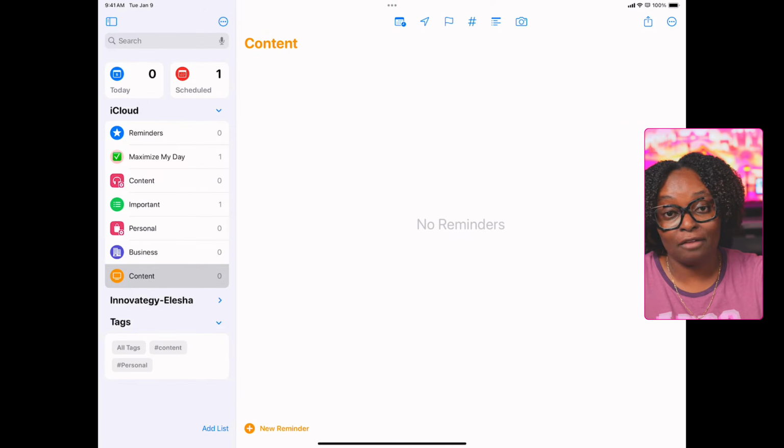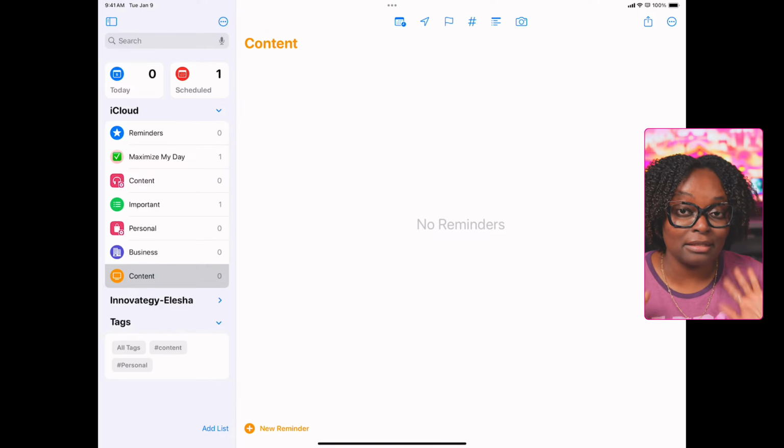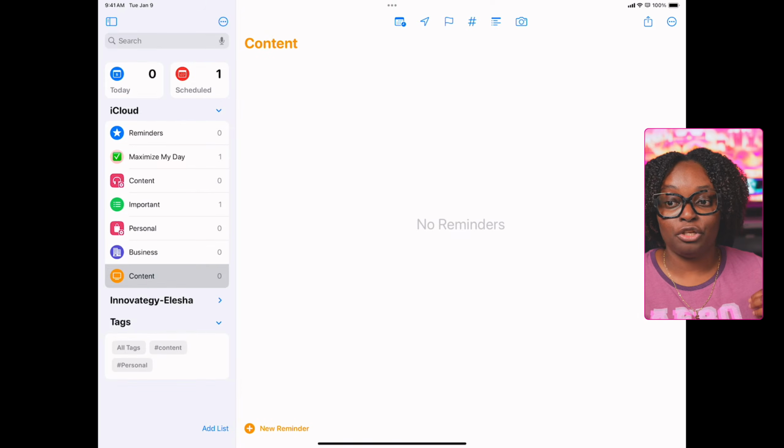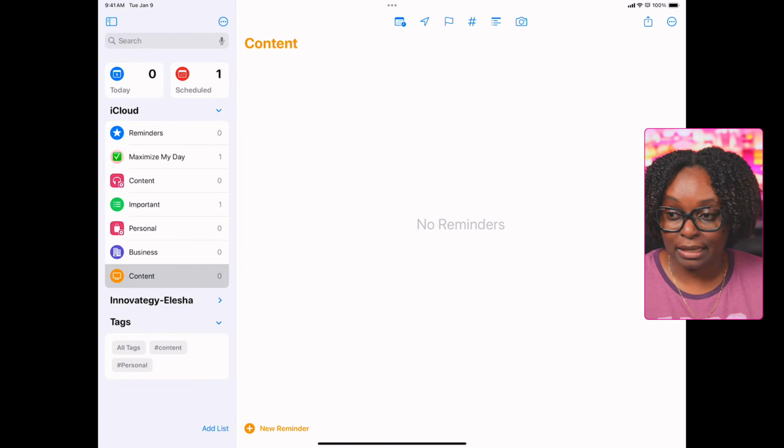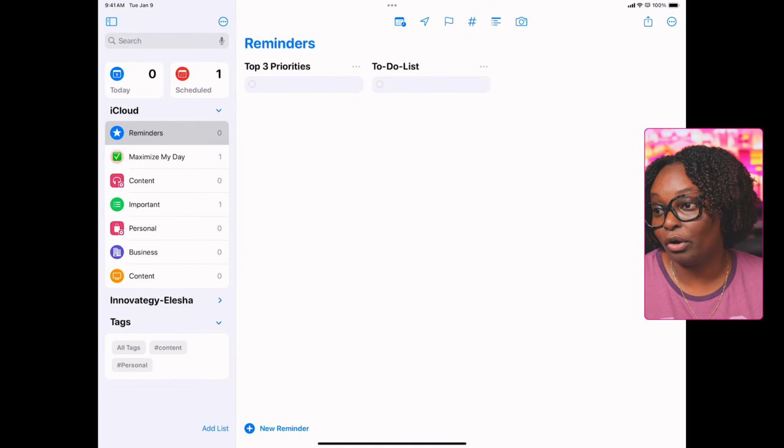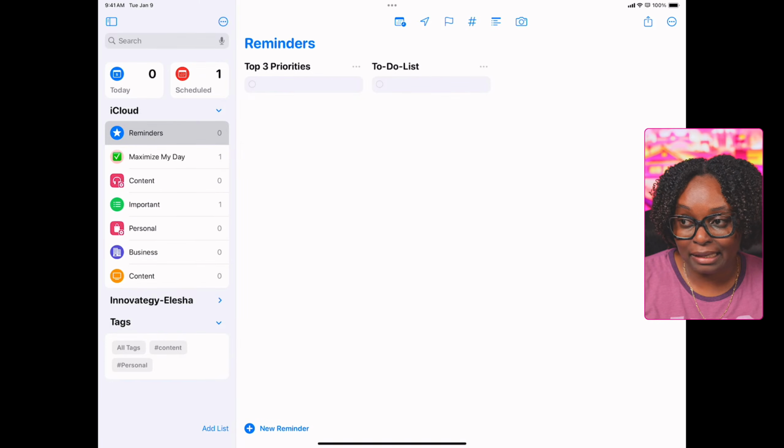Or if you want to have just the one standard list, you don't want to overcomplicate it, and you're now getting your feet wet with productivity, and you're now getting into this organized digital life, you don't have to create the list. You can also customize the default reminders option that is on the left here. So if I go over to reminders, I can actually customize this.